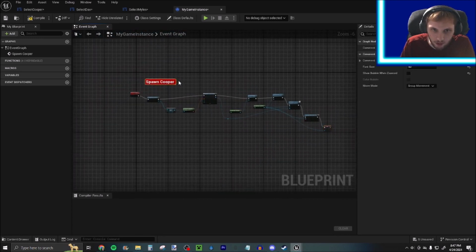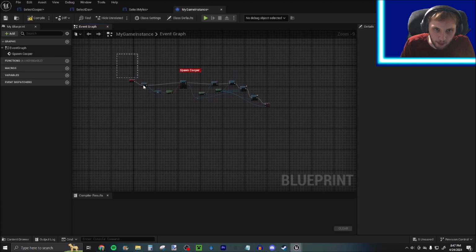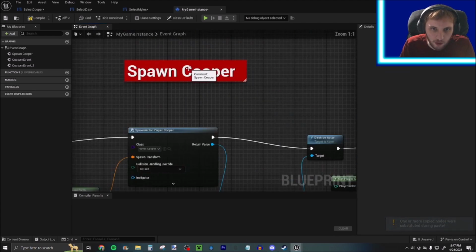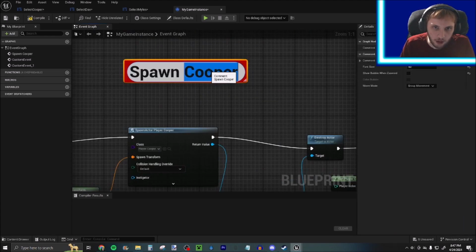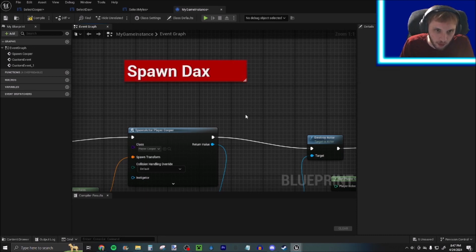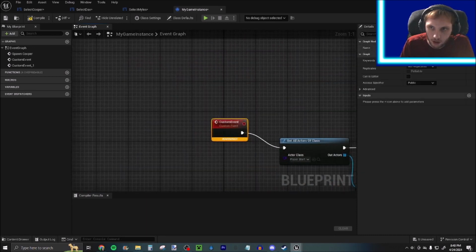I'll just center this a little bit more. And now I'm just going to copy and paste the same thing. So I pasted spawn Cooper twice. We're going to change this to say Dax. We're going to change this custom event to be spawn Dax.